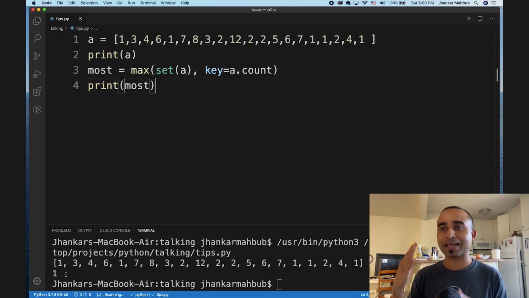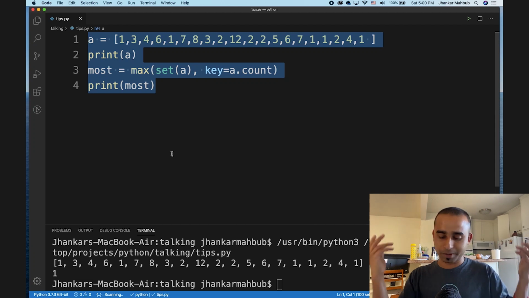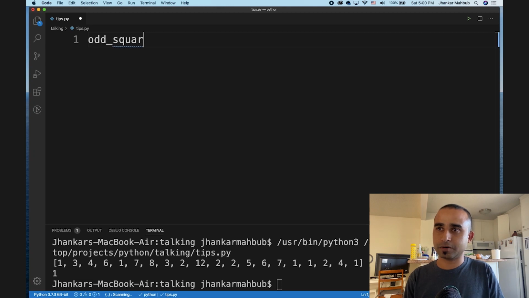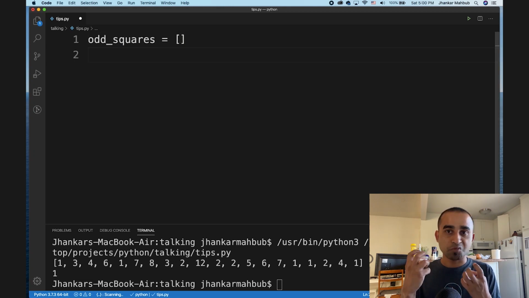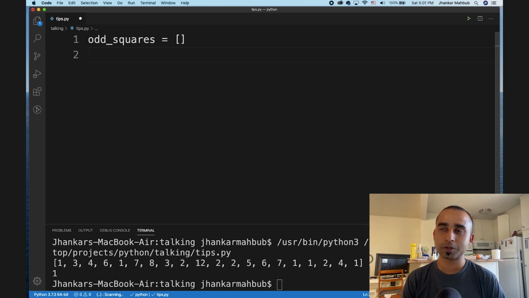So we'll go to number 7. For example, I have a simple list, or maybe I want to create a list, and this would be the squares of odd numbers. So for example, we say odd_squares, and this is the list, and we want to find squares of only the odd numbers. We'll ignore the even numbers. So we can do it in a very nice way.